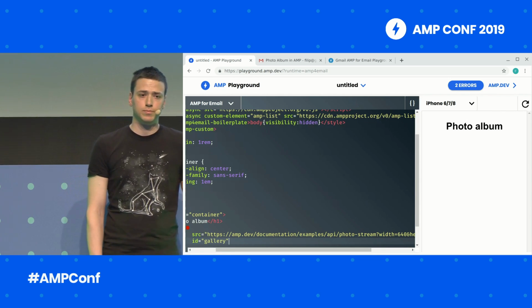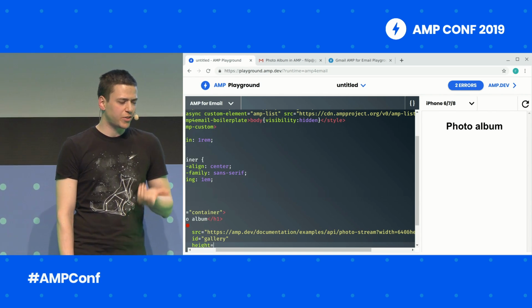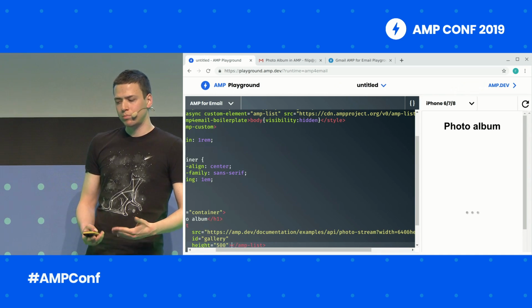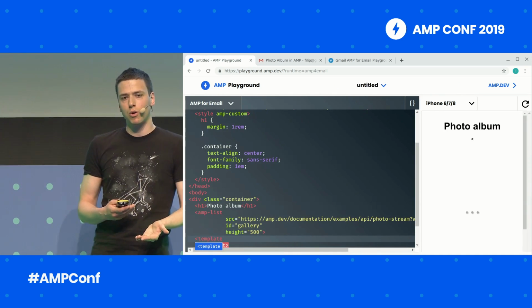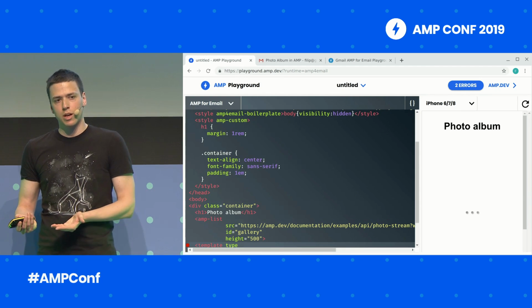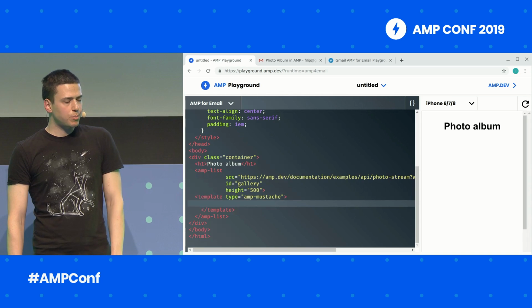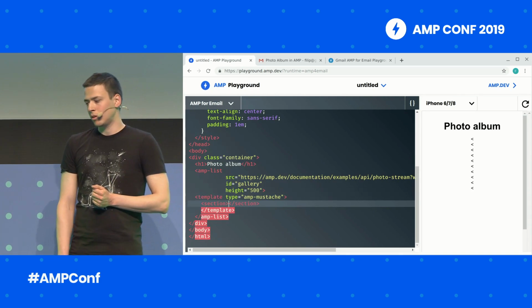I'll give it an ID. And we also need to give it some height. Let's say 500. Now, what this will do, as you're probably familiar with AMP list, is fetch this JSON endpoint, and it will allow us to render it inside an AMP mustache template, of course. And the template we're going to use here is pretty much the same one that we already had.